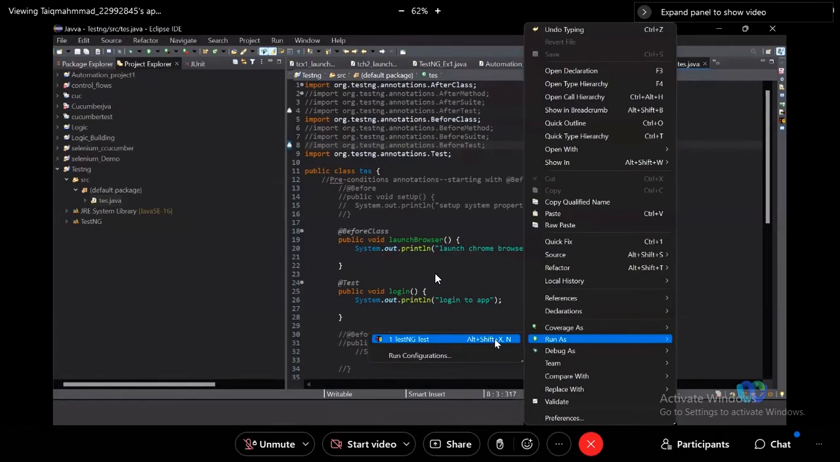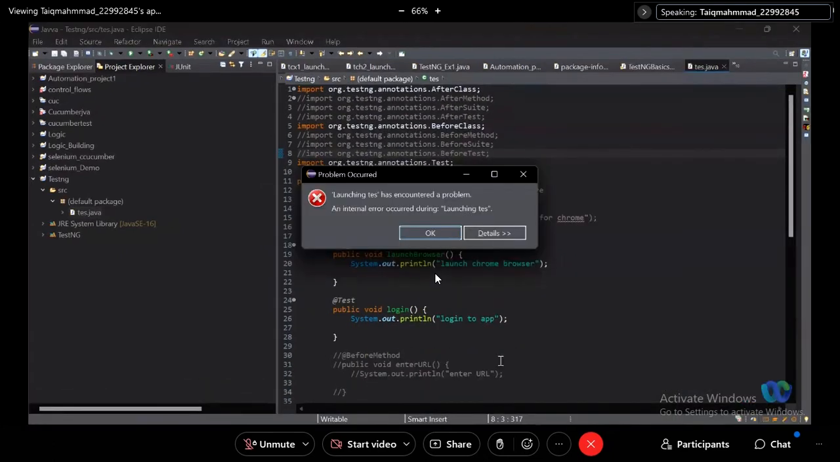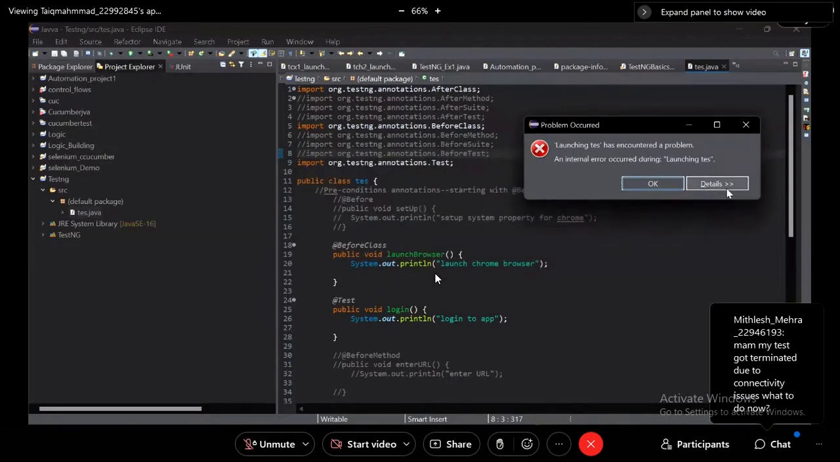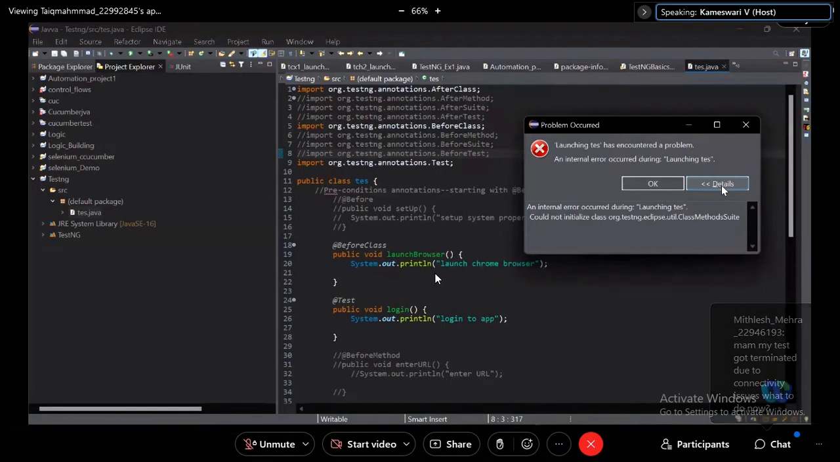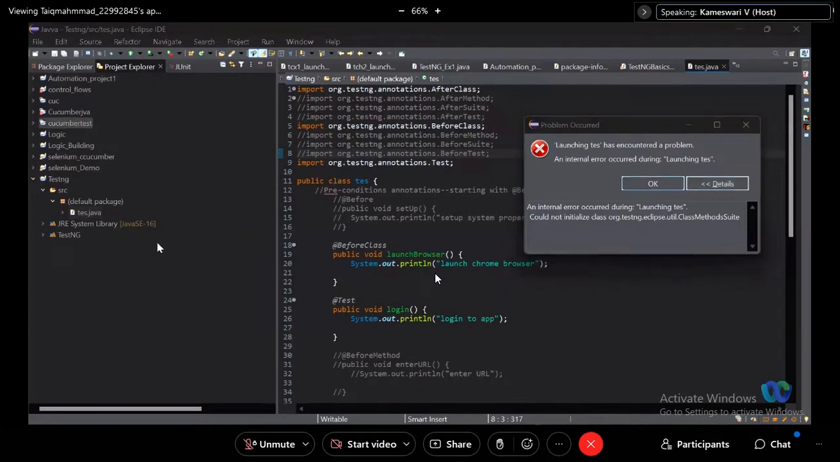Is that saved? It is saying the same problem again. No, but are the updates saved? Yes, ma'am, I have saved. Class method suite.